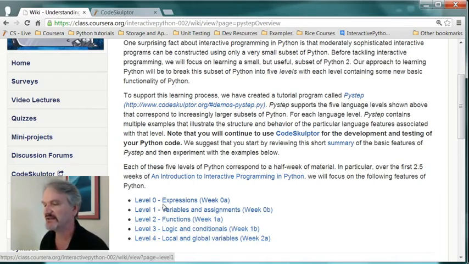What you can see down here, most importantly, are 5 links. Each link corresponds to a tutorial. Level 0 is expressions. Level 1 is variables and assignments. Level 2 is functions. Level 3 is logic and conditionals. And level 4 corresponds to local and global variables. So my suggestion is you watch this video and then simply take your time and work through these 5 tutorials whenever you feel like you need extra help.